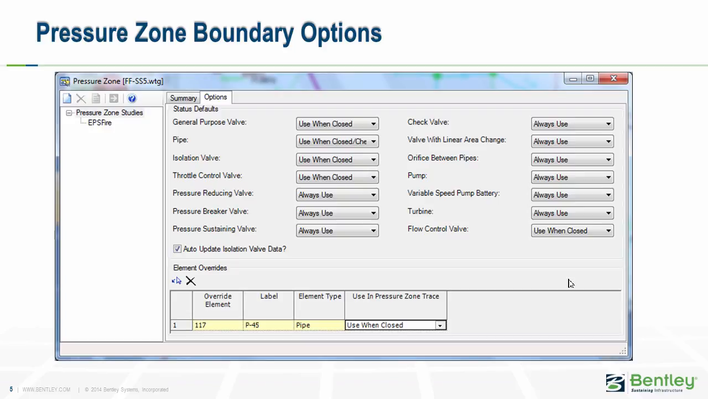That's why we say that the isolation valves are boundaries only when they're closed. On the other hand, some elements, when they're used, are intended to be pressure zone boundaries. So pressure reducing valves, pumps, those sorts of elements are indeed always boundary elements, unless you specifically change that behavior.